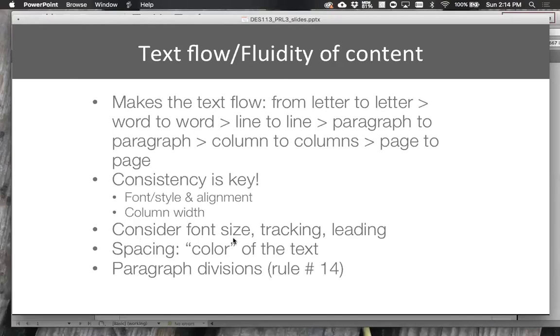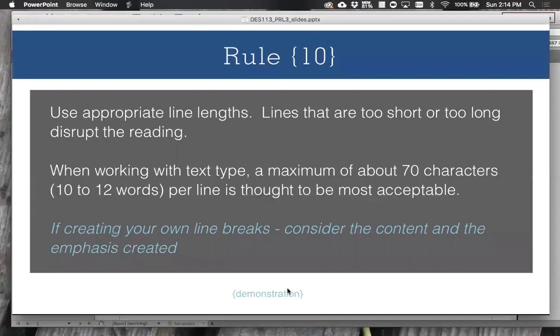So you want to consider the font size and the tracking and the leading, the things that we talked about before. Also the spacing that creates the color of the text, and also paragraph divisions. And we're going to talk a little bit more about paragraph divisions when we get into rule number 14. Along with this fluidity of content and readability and all of these different things is our line lengths. So you want to use appropriate line lengths. Lines that are too short or too long are difficult to read.